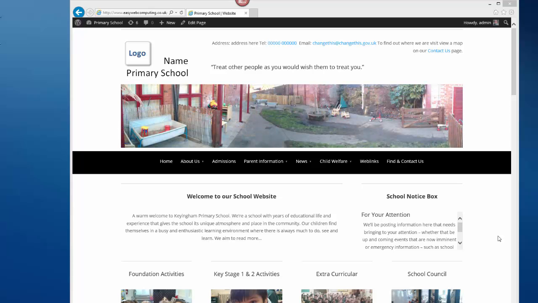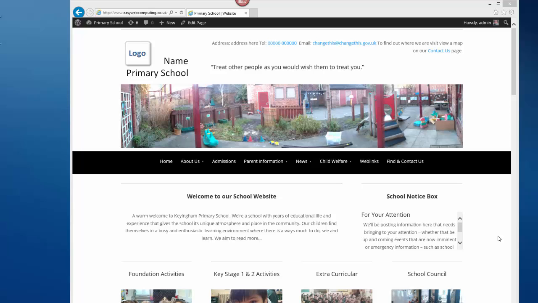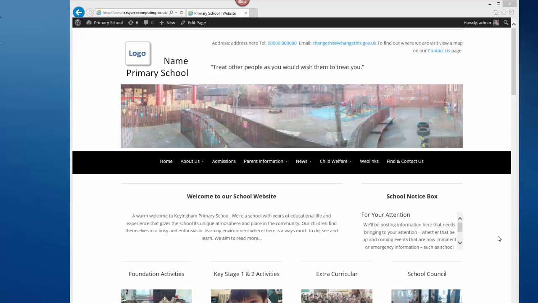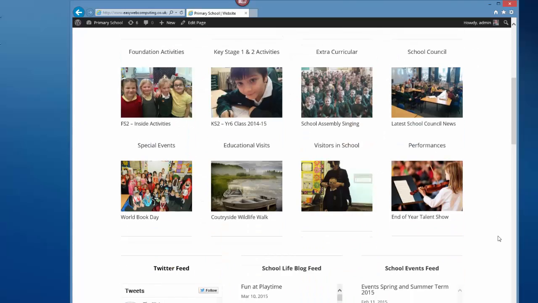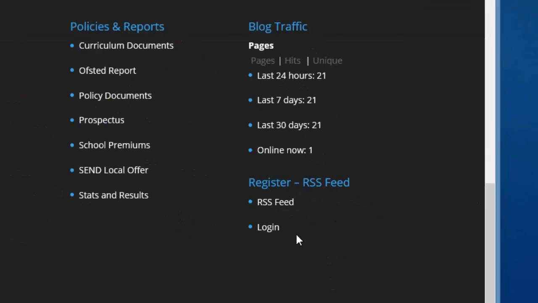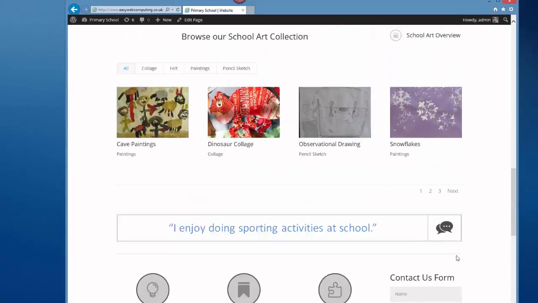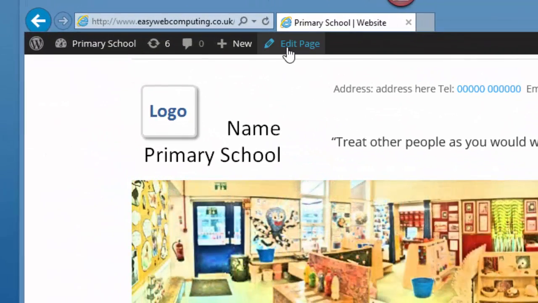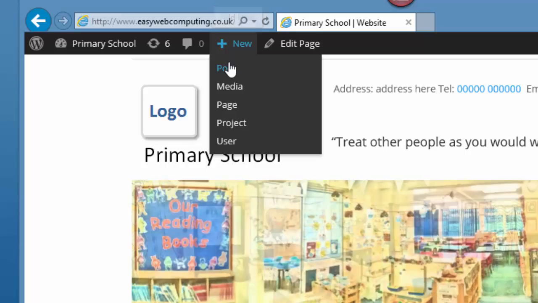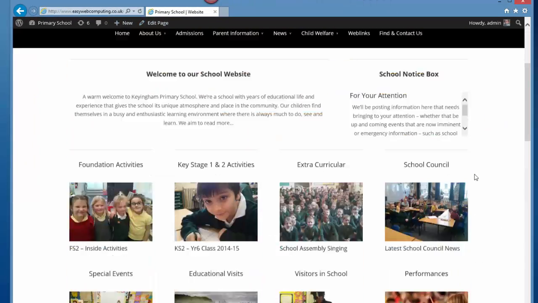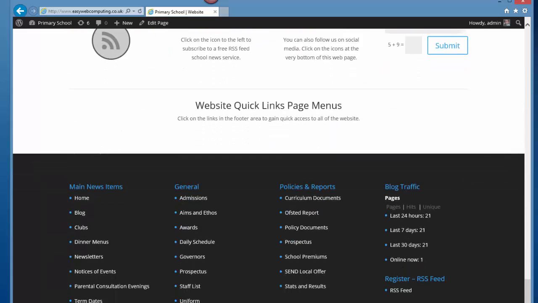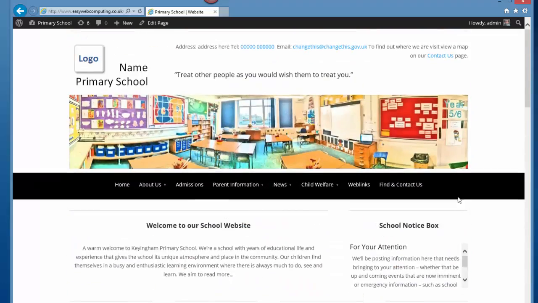Right, in this short video we're going to look at how to add an attachment to a posting. So again, we're looking at template 4, and as we scroll down the page you'll see at the very bottom a login link. Now I've already clicked on that login link and logged in. You can tell that because at the very top here we've got an edit page and a new post media page project user menu.